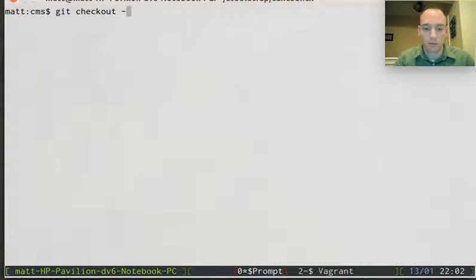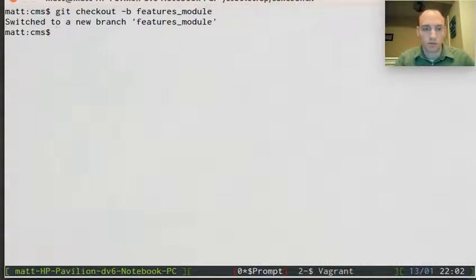Oh, sorry, I don't want to delete. I want a new branch and track that. So git checkout features module. All right, so I just switched to a new branch.